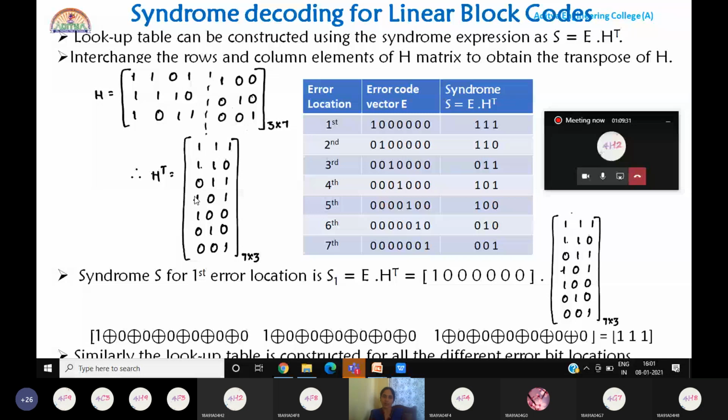For example, in the objective bits, I may ask you, if the H transpose is given to you, or H is given in the exam and you need to calculate H transpose. If the error bit is in the 5th position, if it is objective, directly you can write it as 100. Syndrome S: if you multiply E, which is four zeros then 100, with H transpose, you will get the 4th element, that is 101. If it is in the 5th location, the 5th row comes. 6th location means 6th row, 7th location means 7th row. Like that you can construct this kind of lookup table by using the second step.